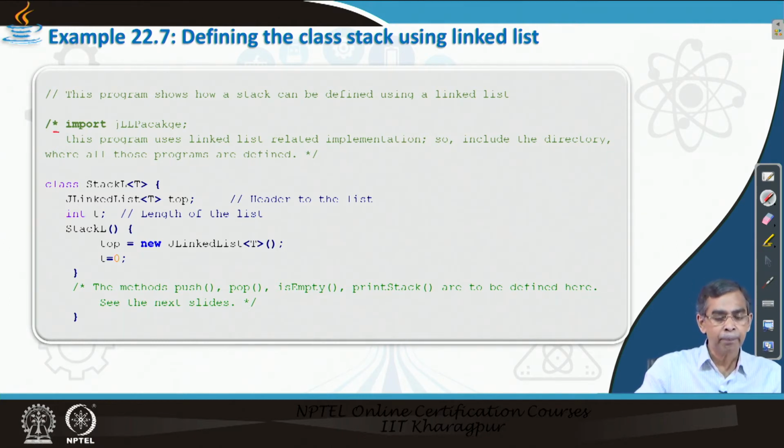First of all, we have to import this directory where all the programs related to the linked list are, that includes the linked list class declaration, the J linked list declaration that we have already done. J linked list is the name of the class that we have done, and all the methods that are there. So, we have to import that class here. Then we can define our stack objects using the linked list.